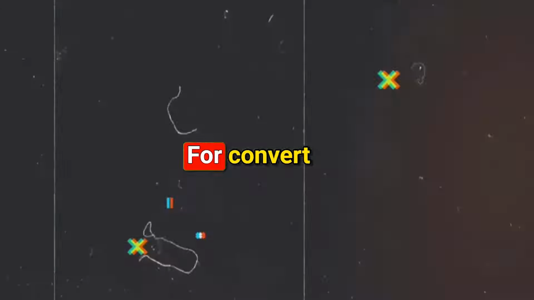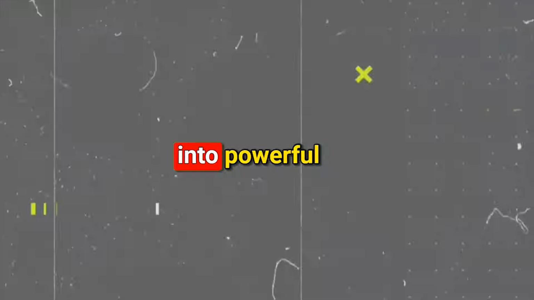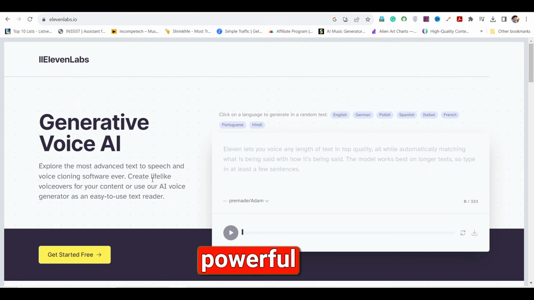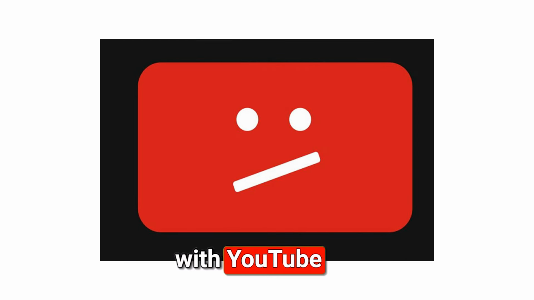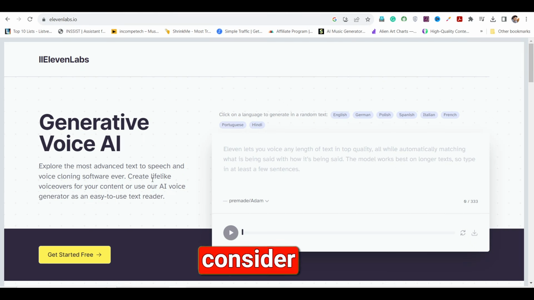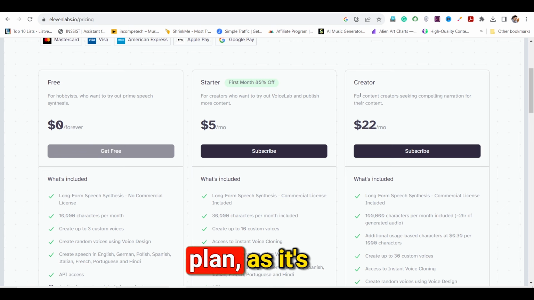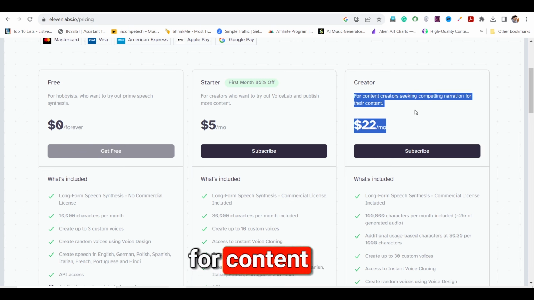Step 4. Convert the story into voice. To convert the ChatGPT story into powerful voice, you can use 11 Labs. This is a powerful AI voice generator tool. I've provided the link in the description. Please note that it's a paid tool, so don't use it for free, as it may cause problems with YouTube monetization. If you want to use it, consider purchasing the creator plan, as it's really perfect for content creators.